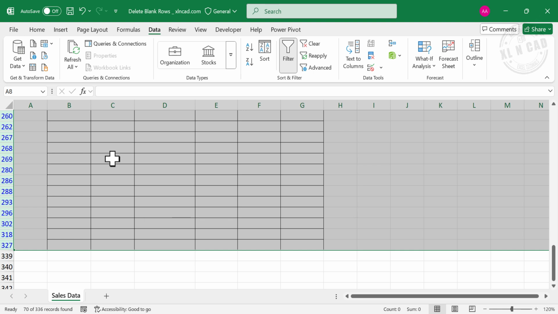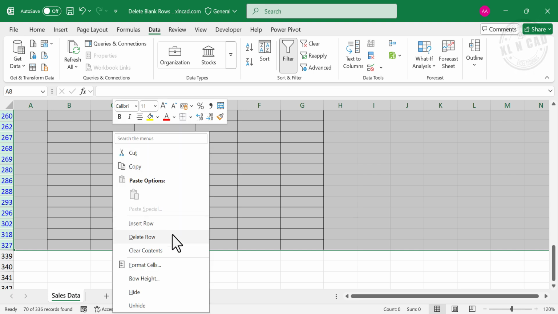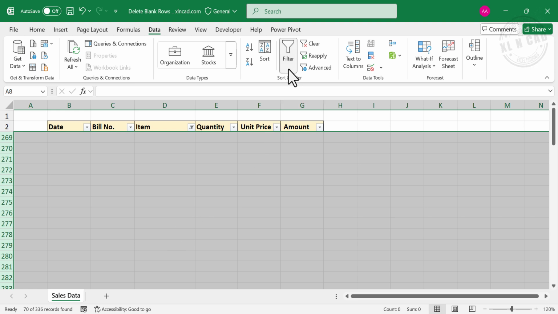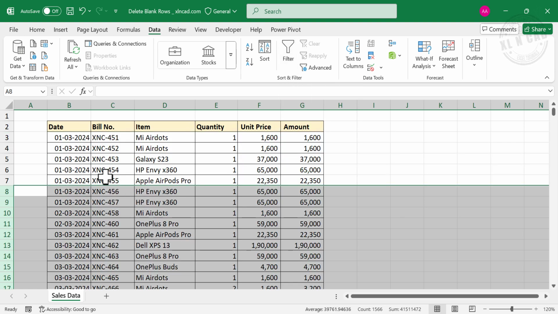Right-click on the selection. Delete row. Now when I click on the filter button, the blank rows in the table are gone.